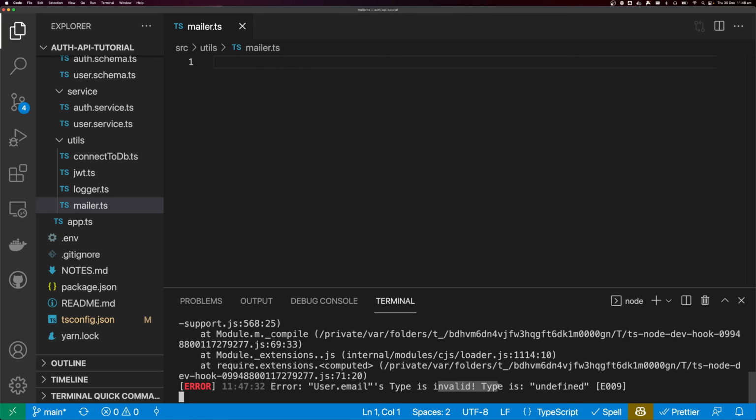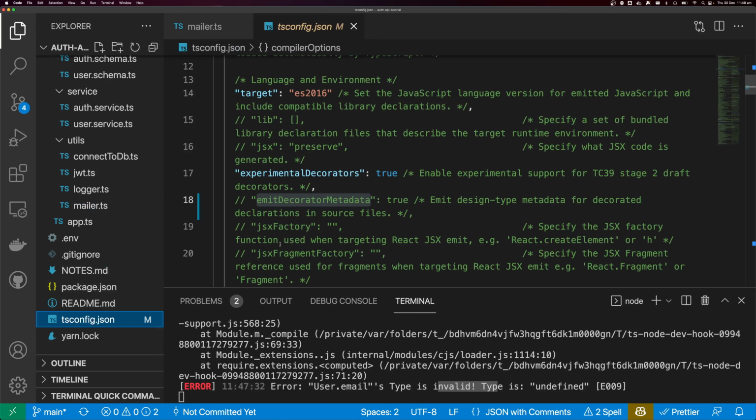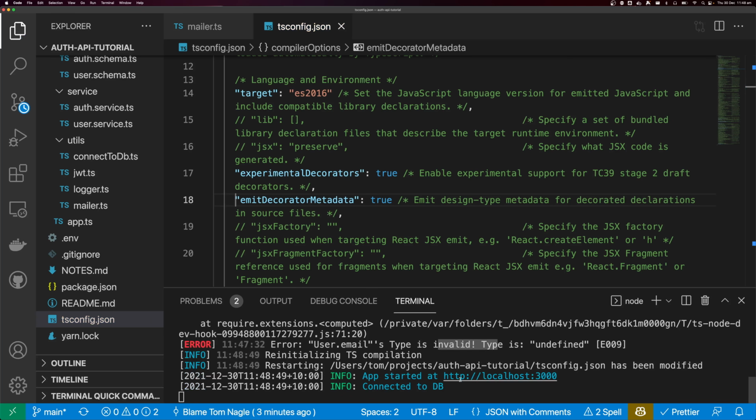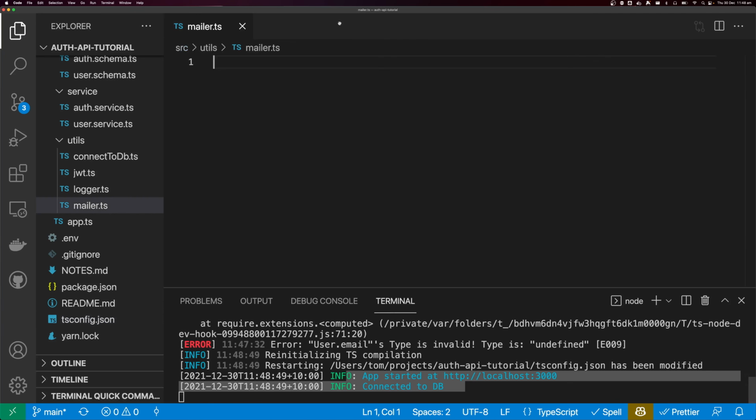User.emails type is invalid, type is undefined. So to fix this error, we just need to come into our tsconfig file and find this emitDecoratorMetadata. And we need to uncomment this and set this to true. And you can see our application will start back up again now.